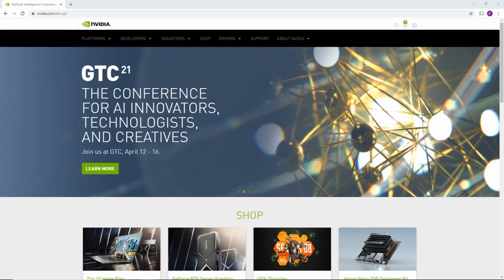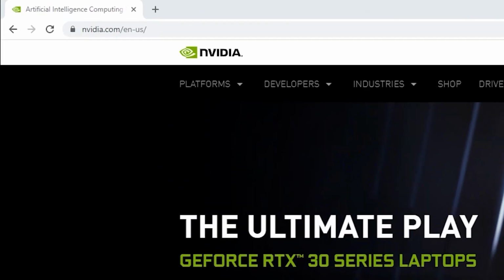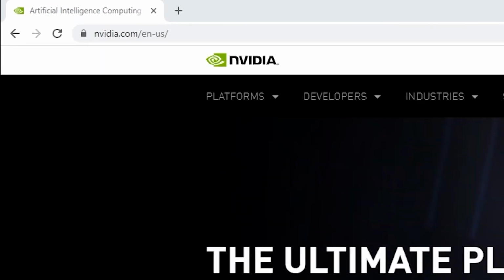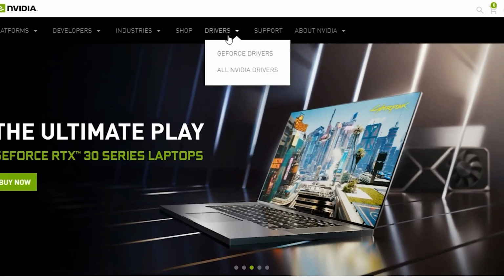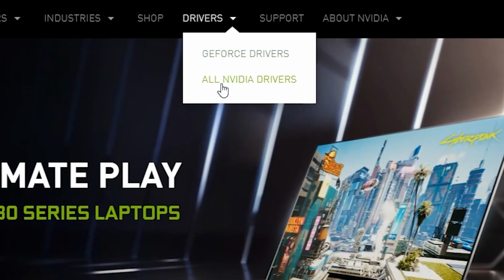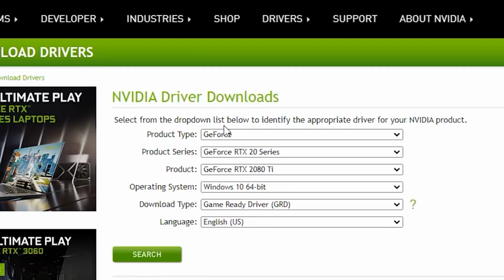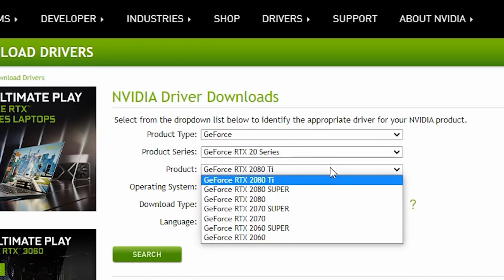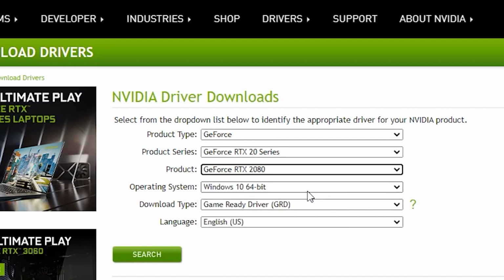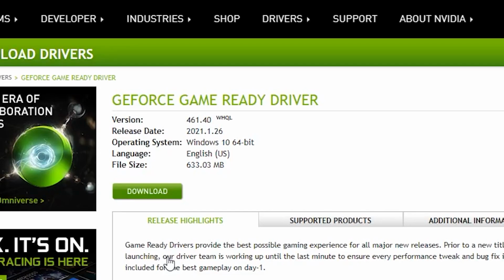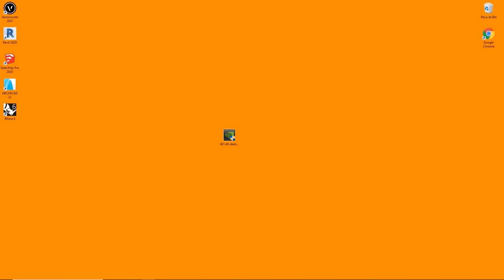Visit www.nvidia.com. Click on Drivers and select all NVIDIA drivers. Now, use the drop-down list to select your graphics card. For example, for an NVIDIA GeForce RTX 2080, I select GeForce for product type, RTX 20 series for product series, and GeForce RTX 2080 for product. Make sure to select the right operating system and language as well, and click on Search and download the driver. Once it's downloaded, execute the file and follow the instructions to update your graphics card driver.